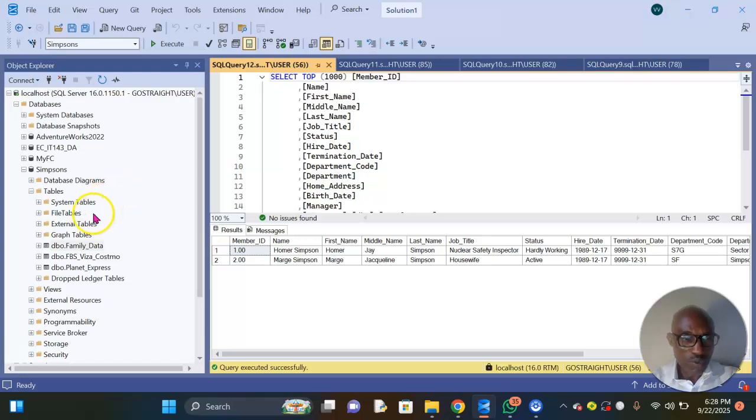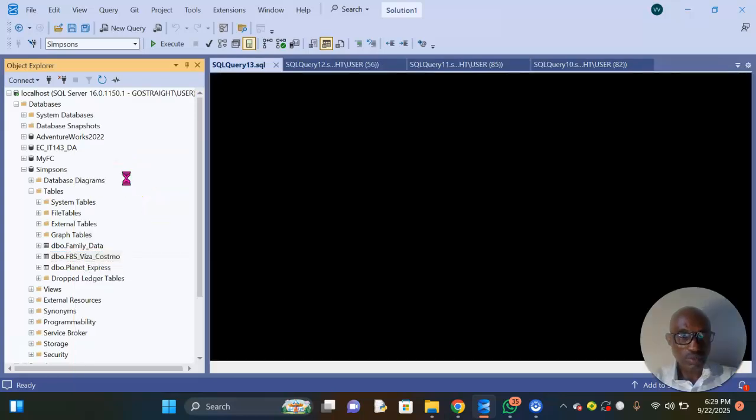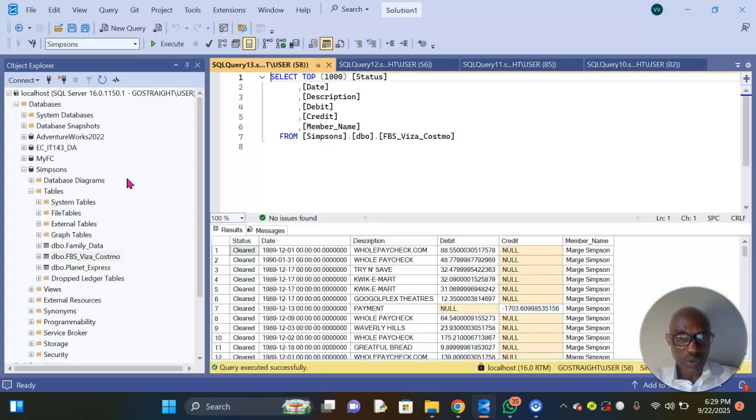I will now equally move to the other table, which is the LBS custom table, and select the top 1,000 rows. Here it will now show me the member name, the credit card, the debit card, the description, and the date. And this is a clean data set for practicing analysis.